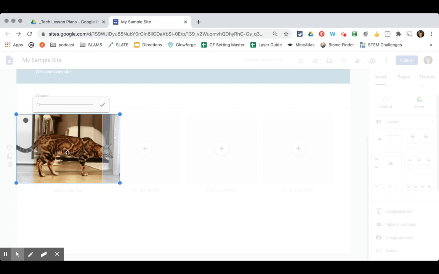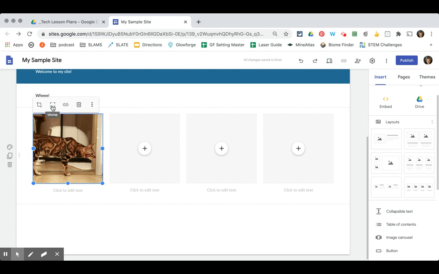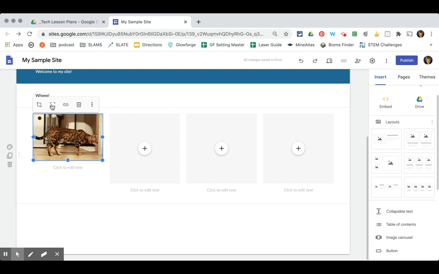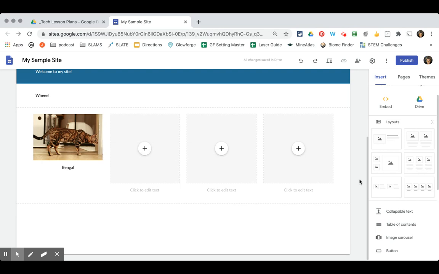If I double click on the picture, I can come in and use the handles to adjust it. Sometimes that doesn't let me do it. And if that doesn't work, I can move it around. So maybe I want to make it so I can see his head. The other option I have is up here, which is the uncrop button. If I click on that, it will adjust the image so that I can see the whole thing. You may or may not want to do that depending on how you want your site to look, but if you want to make sure you get the whole picture, use that uncrop button. Then underneath, I have my little text box and I can type in what I want.